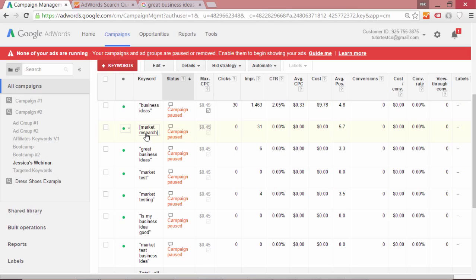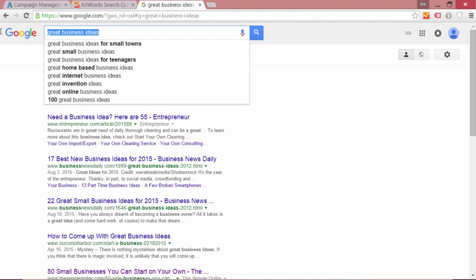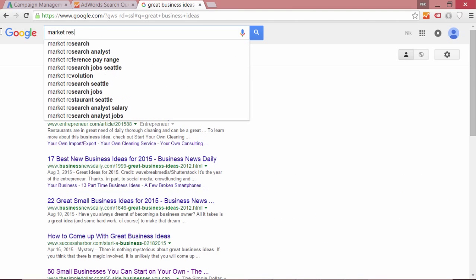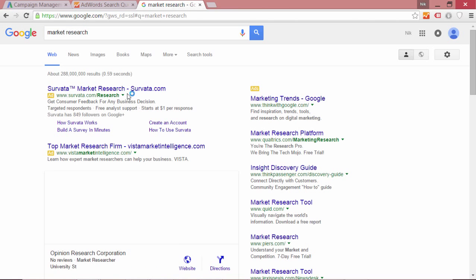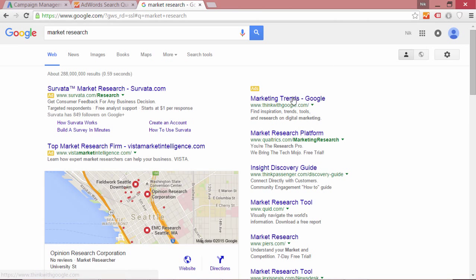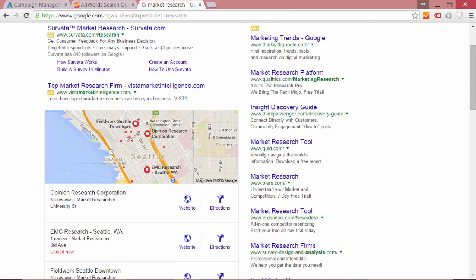Then there's exact match, which is in brackets. What exact match means is it can't be anything but those exact terms. So if we have an exact match of market research, then we have to see market research for our ad to display. And some of these companies could have picked an exact match, but we wouldn't know.